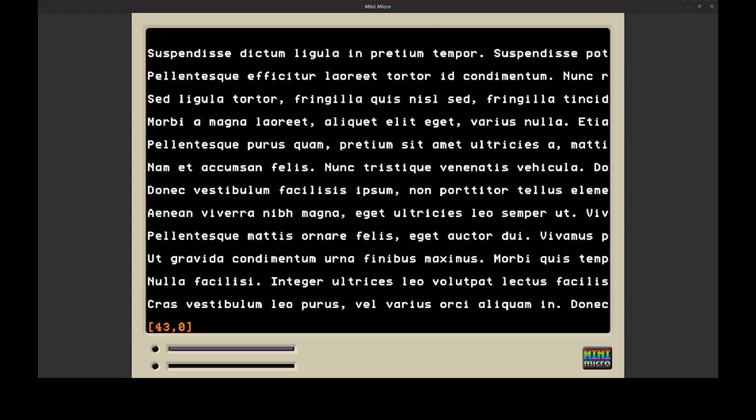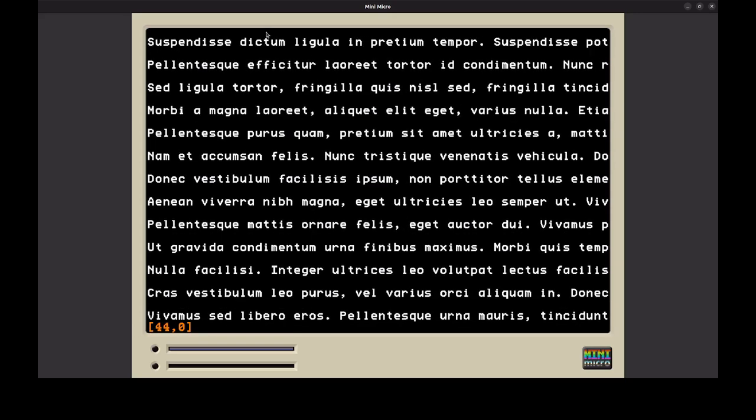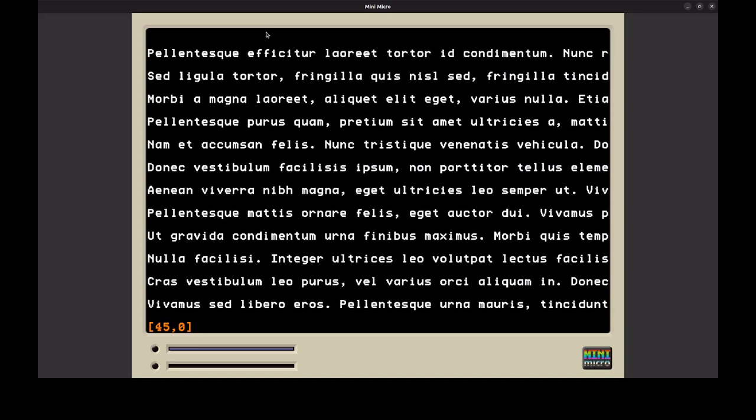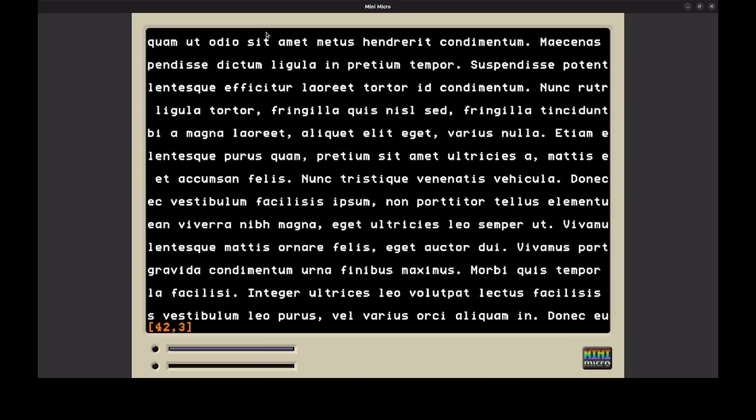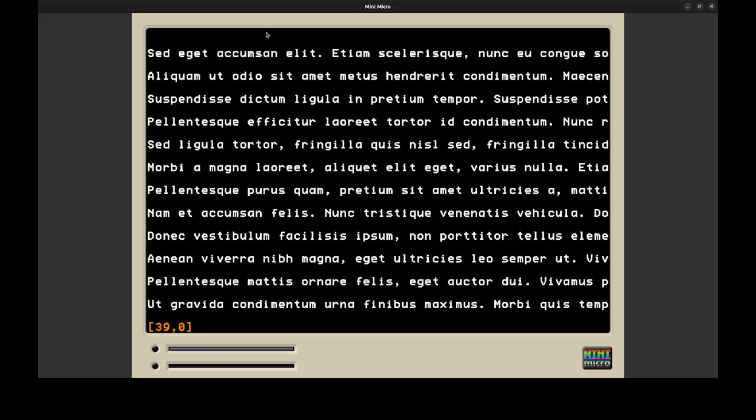Hey there. So, working on our micro VI program, and today I want to see about getting the ability to render background colors behind these letters. It'll help us differentiate the status bar from the rest of the document, and there's other uses to being able to highlight text or show where the cursor is. So, let's see how we're going to do that.